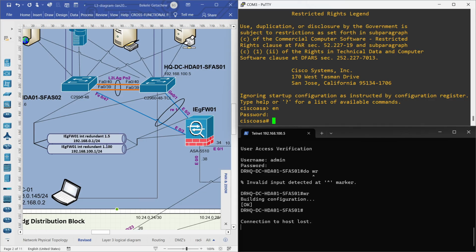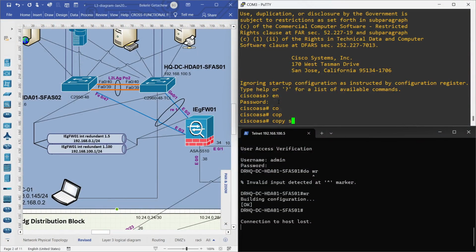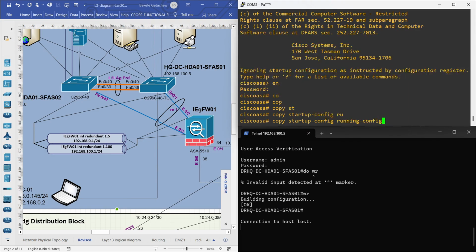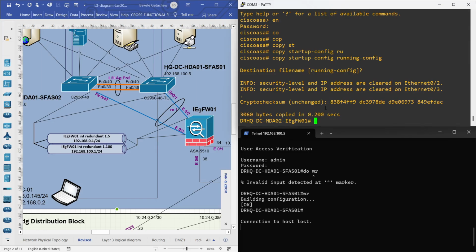Okay, so in this privileged mode, you have to tell the firewall to load the configuration information from the startup config to the running config, or the RAM. Okay, so the command that you must use is copy startup-config running-config. Okay. Now the destination filename is what? Running-config, the default in the square brackets. Okay. So I want it to load the config to the running config. Say enter. Now the configuration is here.